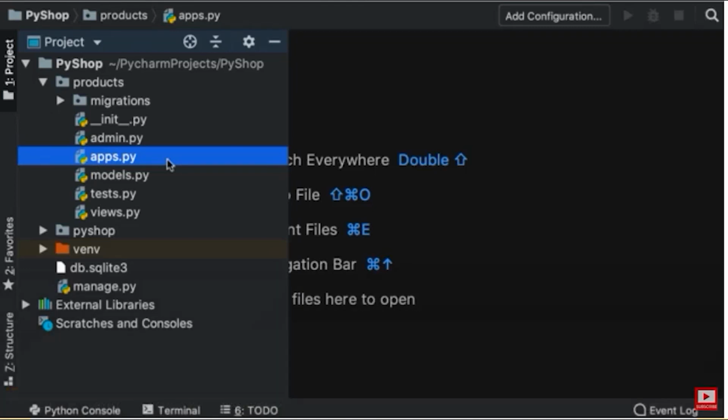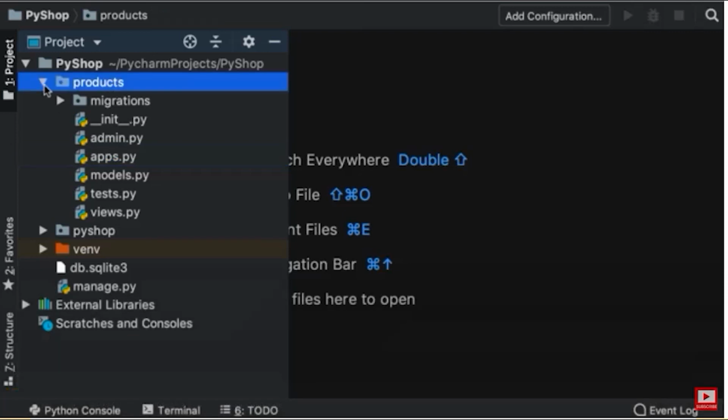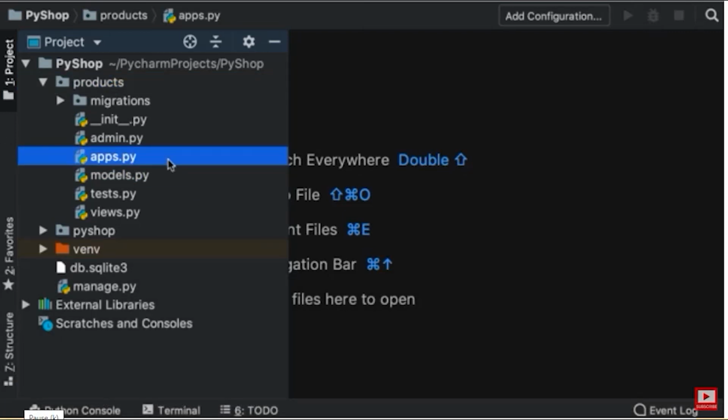Unfortunately, the name is a little bit confusing because right now we are inside of one app, that is the products app, and it doesn't make sense to have a module called apps inside of an app. So I don't know why Django creators decided to call this module apps, but basically we use this module to store various configuration settings for this app. So it would be better to call this config. But that aside, let's move on.